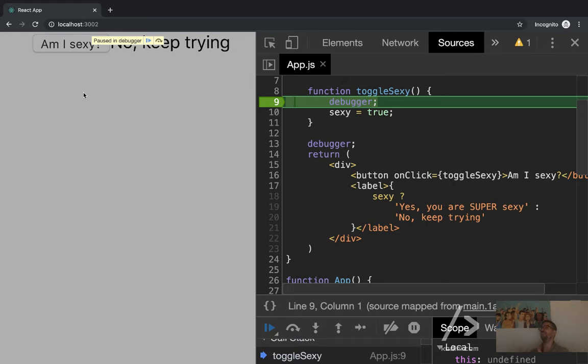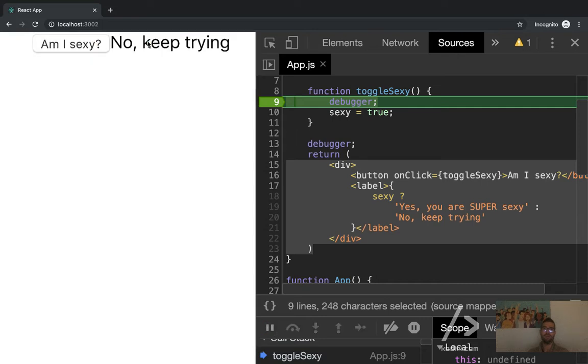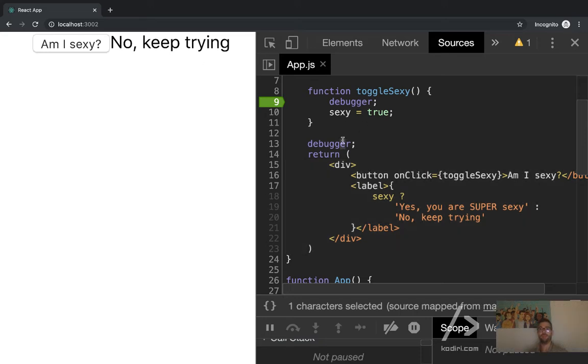That's good, that's fantastic. However, does that mean that it is going to re-render my component? Let's have a look. No. And that's not a bug of Google Chrome. That's the way it should work. Yeah? We got debugger. So it's not re-rendering.